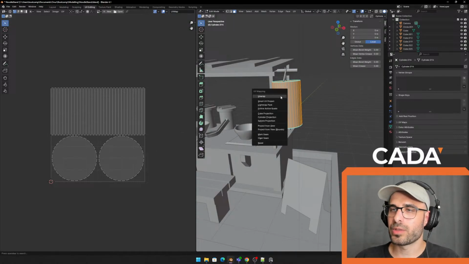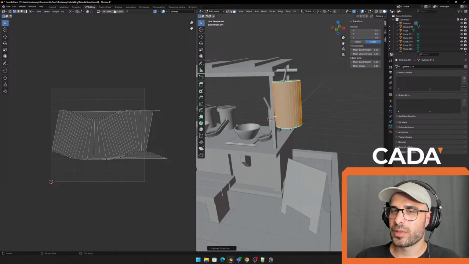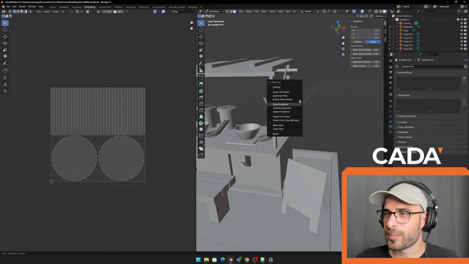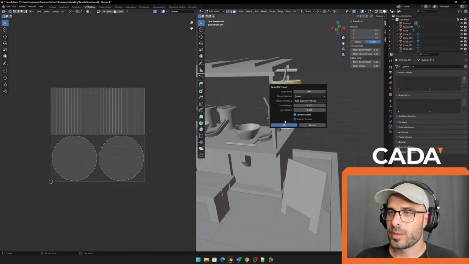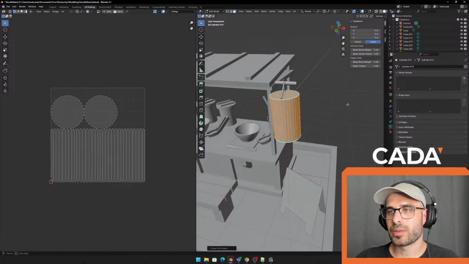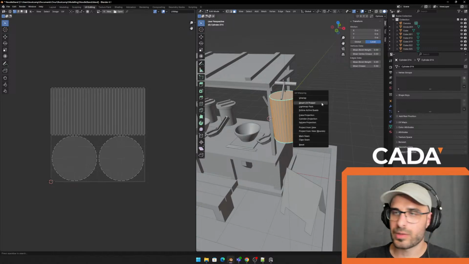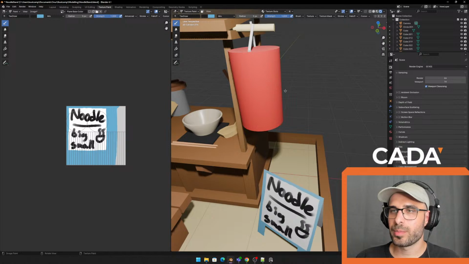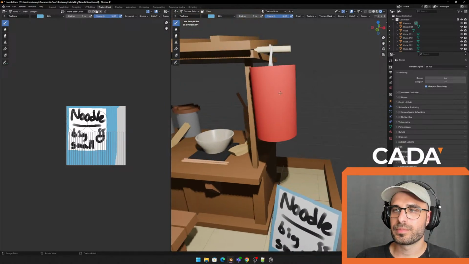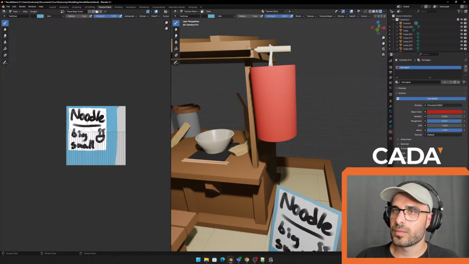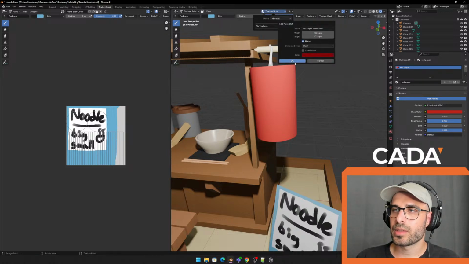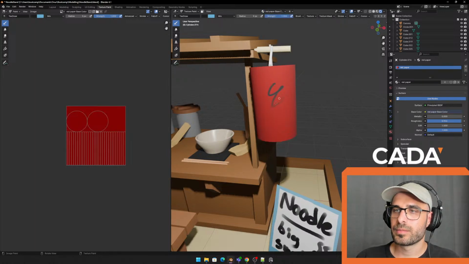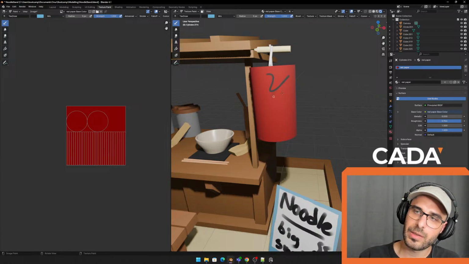In case yours does not, click U, and then you can click Smart UV Project. Let's see how that turns out. That turns out great. So if it doesn't, you just click Smart UV Project. Go back into texture paint. We give it a new texture slot. And then we can texture away.